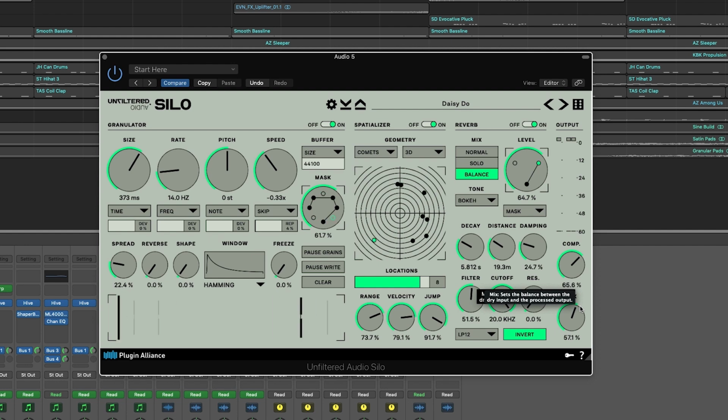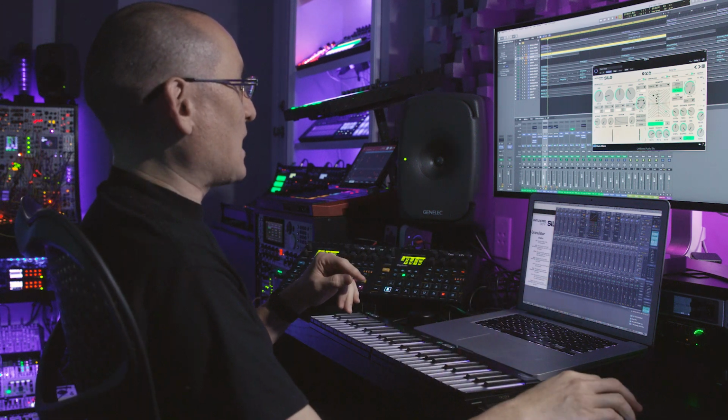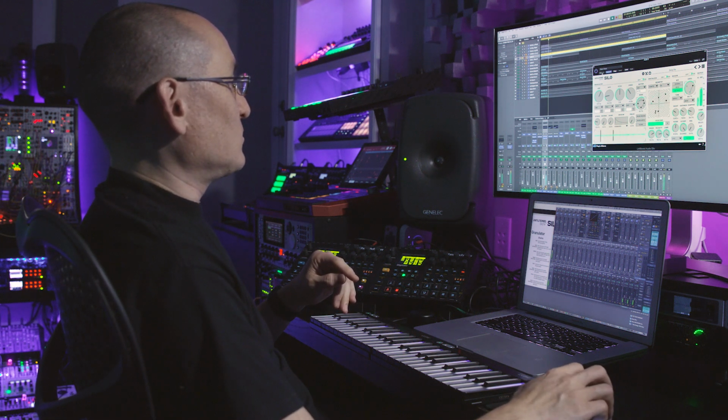And then we have our output section here, which is really cool, that just gives you an LED readout of how loud the signal is coming in and out. And a couple cool things I want to show you guys here. Let me go back to this. I'm going to do the start here.